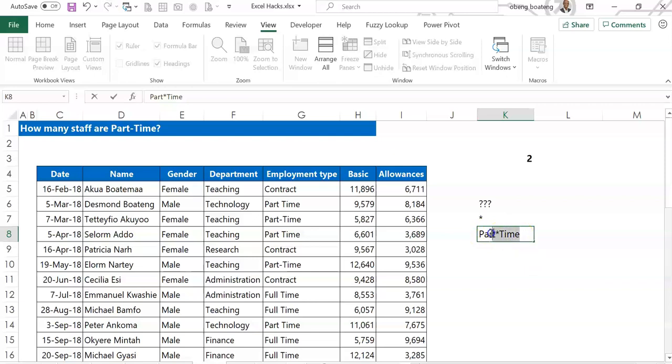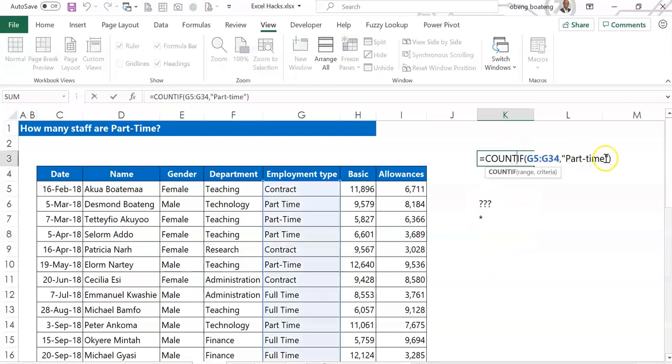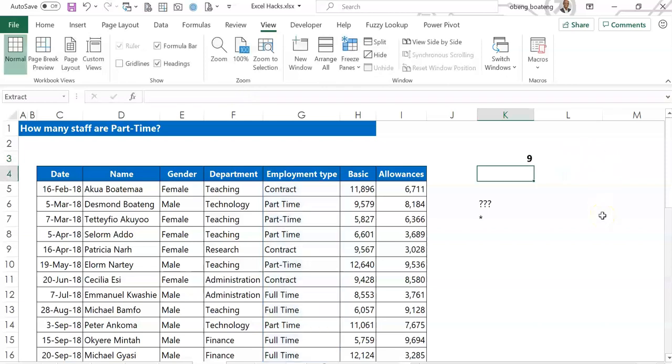So I'm going to copy this part and then come in here and then paste it in my criteria, just in between the double quotes. So I'm going to highlight this part and then Ctrl V. So in this case, I have 9.